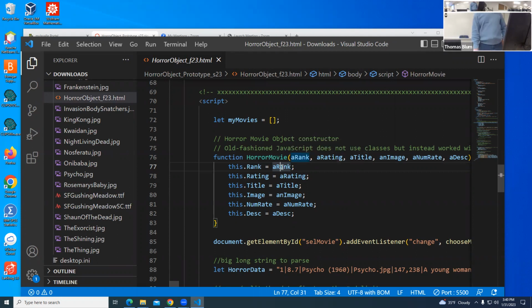This property here on the right has to match something that was coming in. And then this thing here on the left after the word this is a property of the object I'm making. And that's what you will see once the object is made. So this A rank is just local to the constructor, whereas these properties here will be, once the object is made, what you will see.